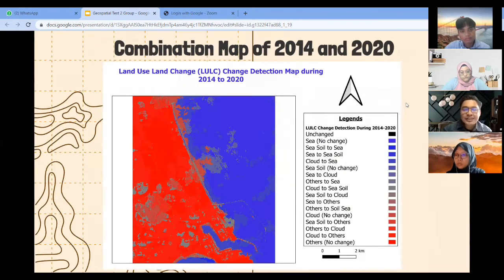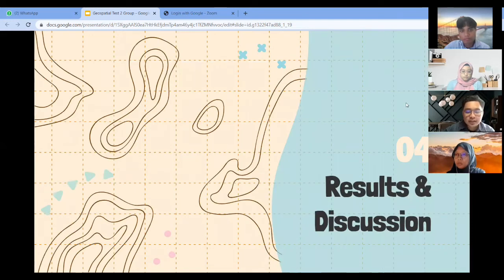Next, these are the combination maps of 2014 and 2020, where from the map we can see the overlaying data and the changes throughout the years in our area of interest. Next, these are the results and discussion.